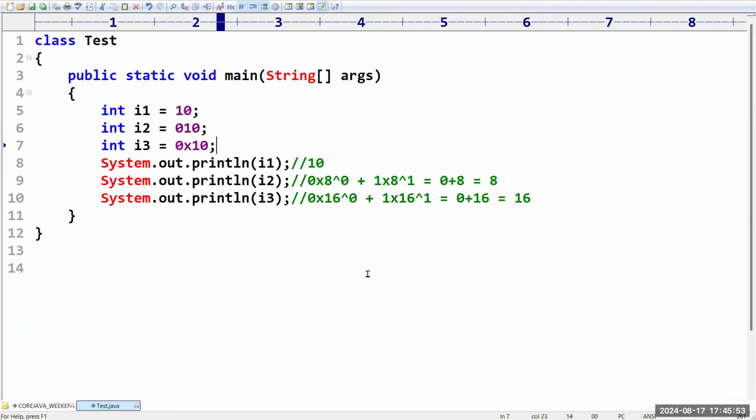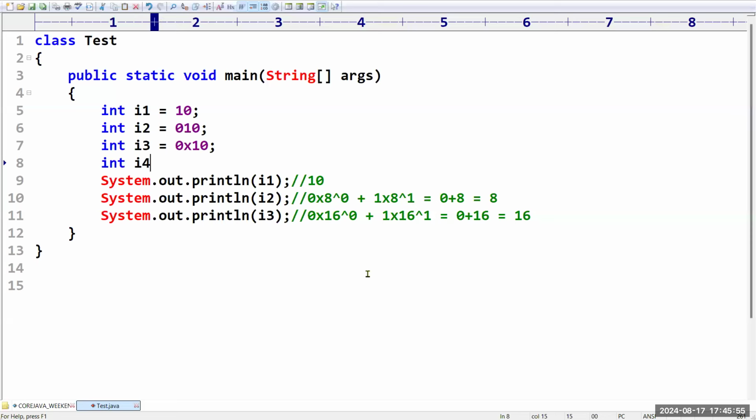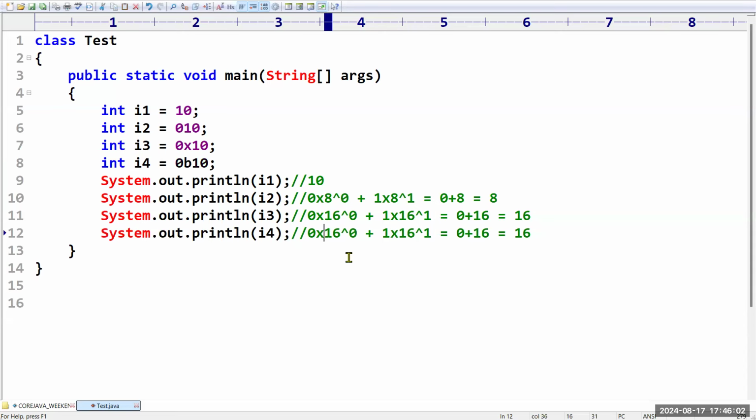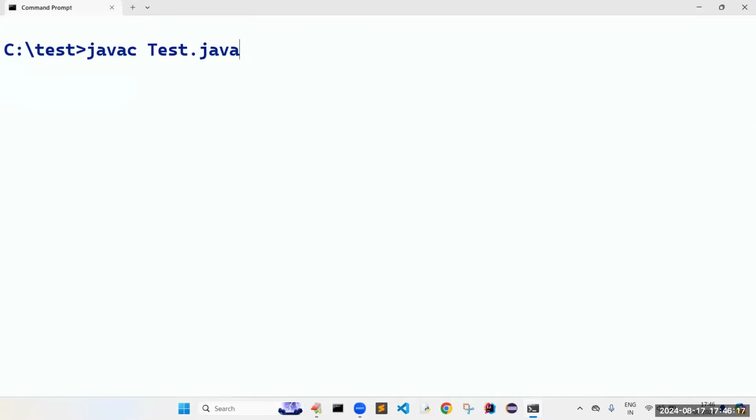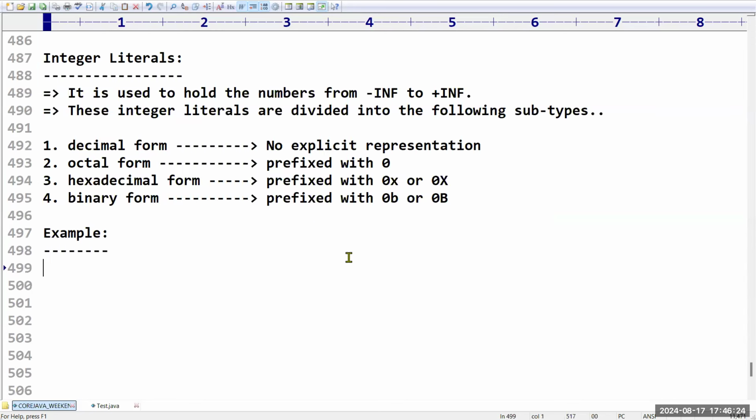Sir, I want to take another constant like integer i4 is equal to 0b10. So I want to print i4. So what is the base of binary, sir? Can anyone tell me? 2, sir. 0 into 2 power 0, 1 into 2 power 1. So 0 plus 2, the output is nothing but 2. Like that we have. So this is the way how integer literals are represented.